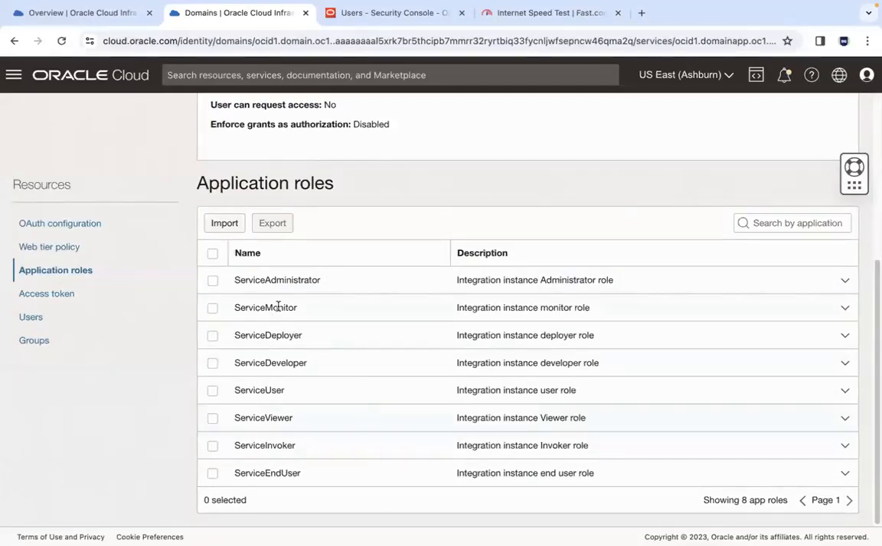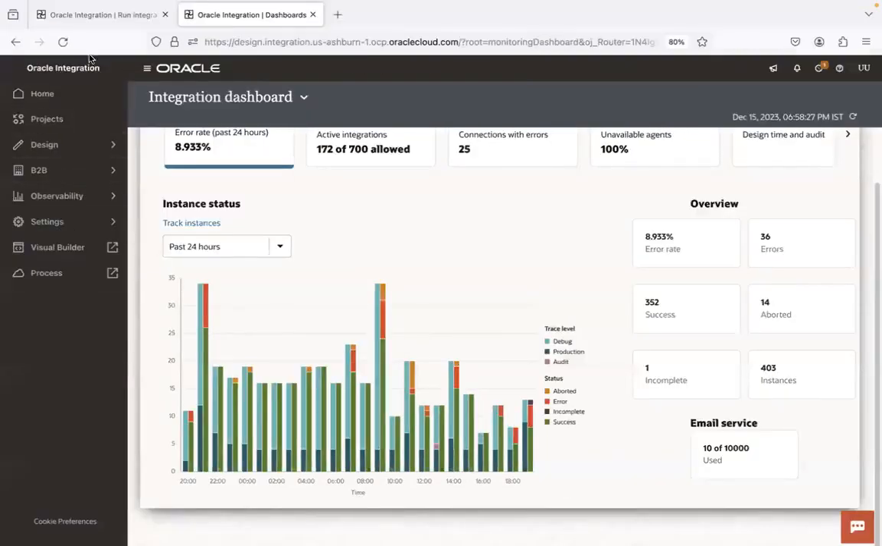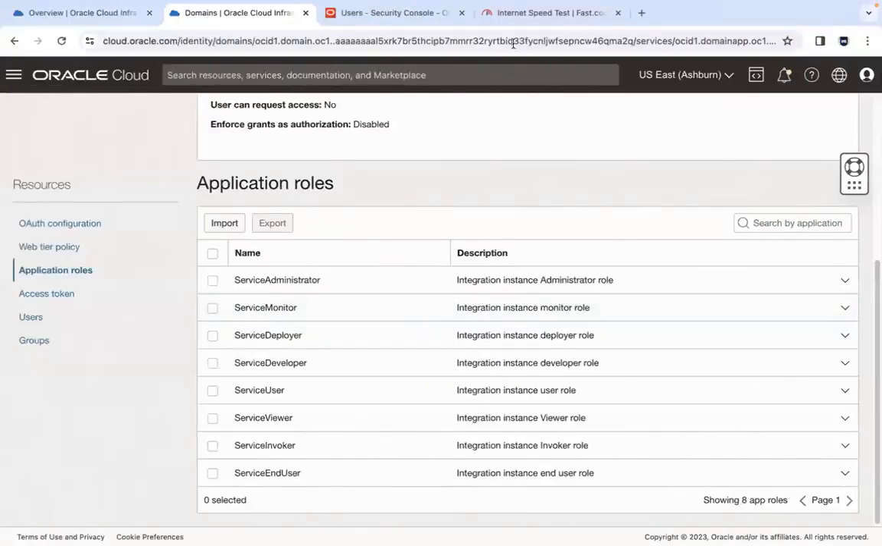Say, for example, the monitor role. What do you guess from this one, guys? Monitor role. To which screen might they get access, guys? Observability. Absolutely. So, say for example, if you have a support team member whose job is only to monitor integrations, they don't need to get into the coding part. You would assign the service monitor role. And you also have the service user role as well.